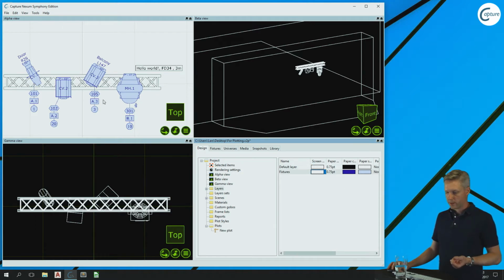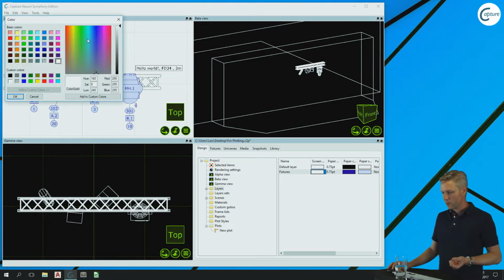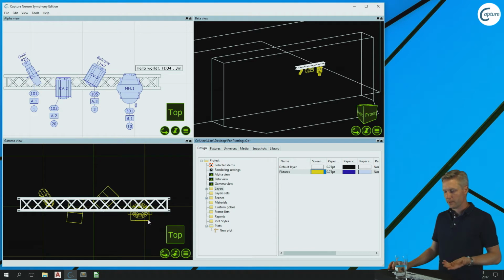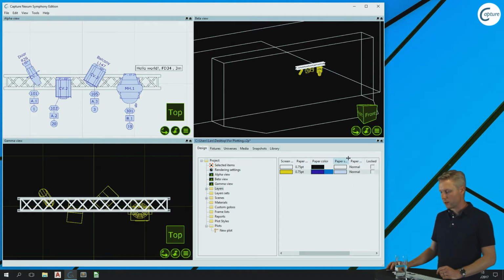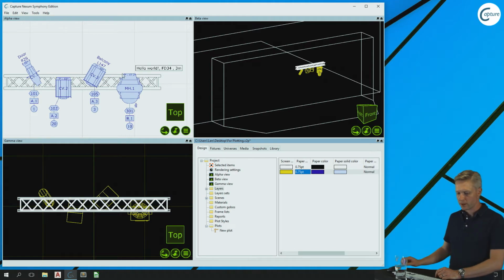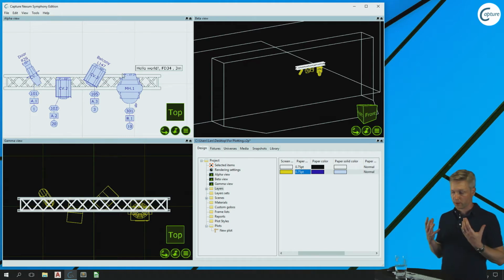So I have all the fixtures in the fixtures layer, which I can choose a color for in wireframe and still have another color for the paperwork. And actually we have 2 colors to choose from. It's the outline color and the solid color. So I've got a darker blue and a lighter blue for the fixtures layer, which is what's used here. So that would be our primary way of coloring the plot.